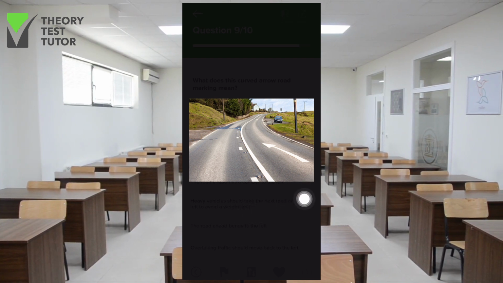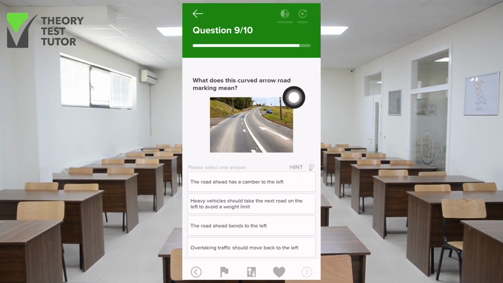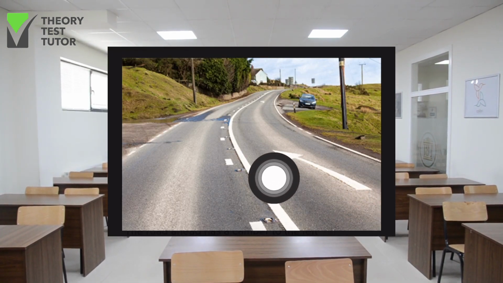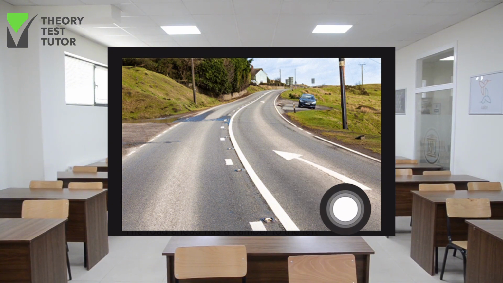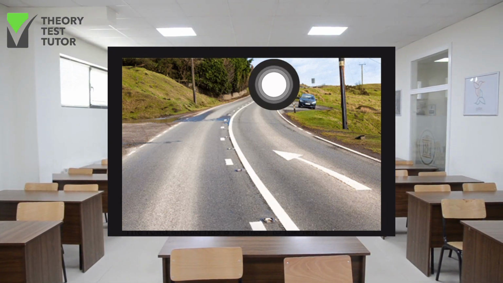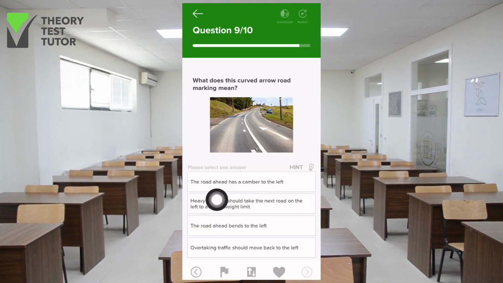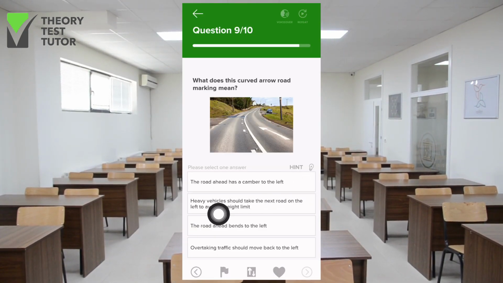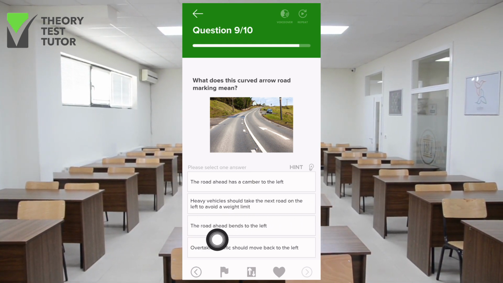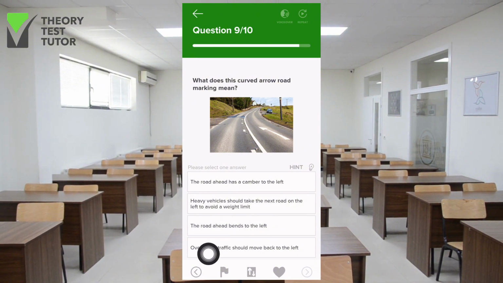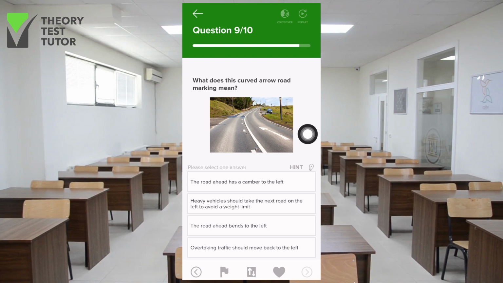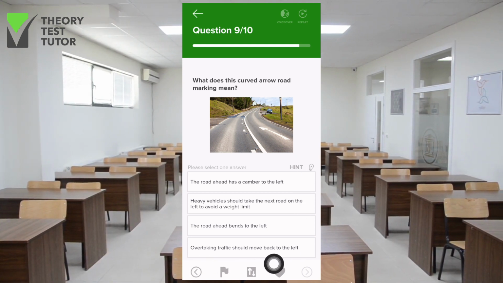Let's have a look. Let's read the question first. What does this curved arrow road marking mean? Okay, so they are talking about this arrow road marking. Okay, they're not talking about any other lines. A, the road ahead has a camber to the left. B, heavy vehicles should take the next road on the left to avoid a weight limit. C, the road ahead bends to the left, or D, overtaking traffic should move back to the left. Yeah, overtaking traffic. So D, overtaking traffic should move back to the left.